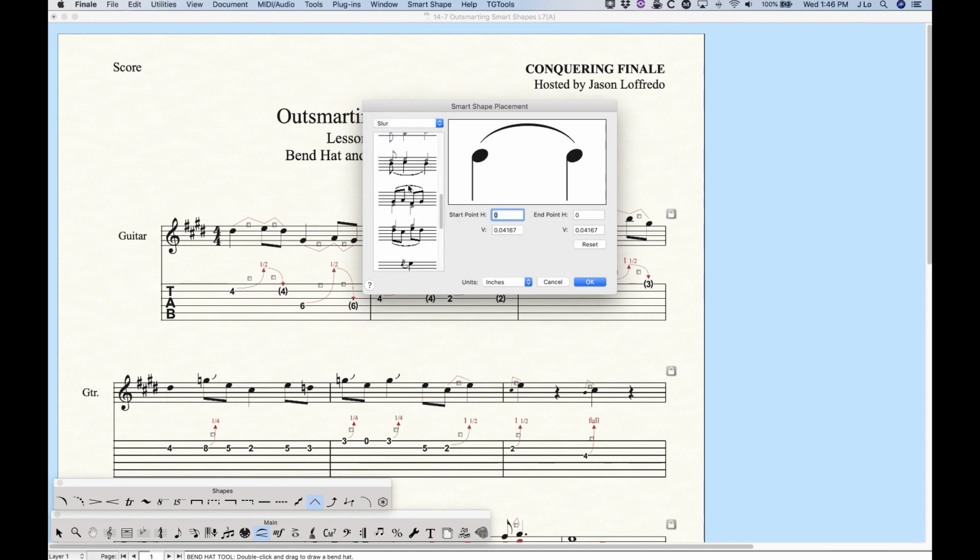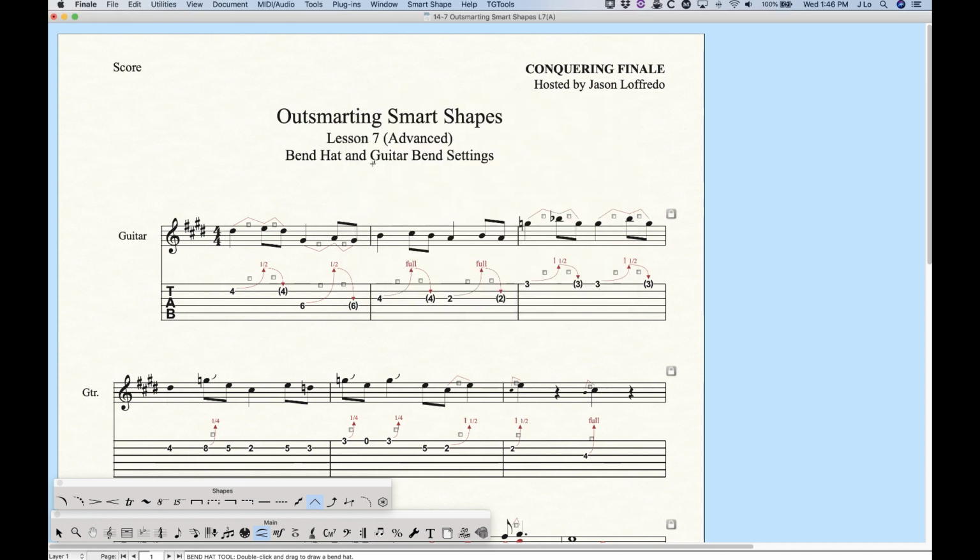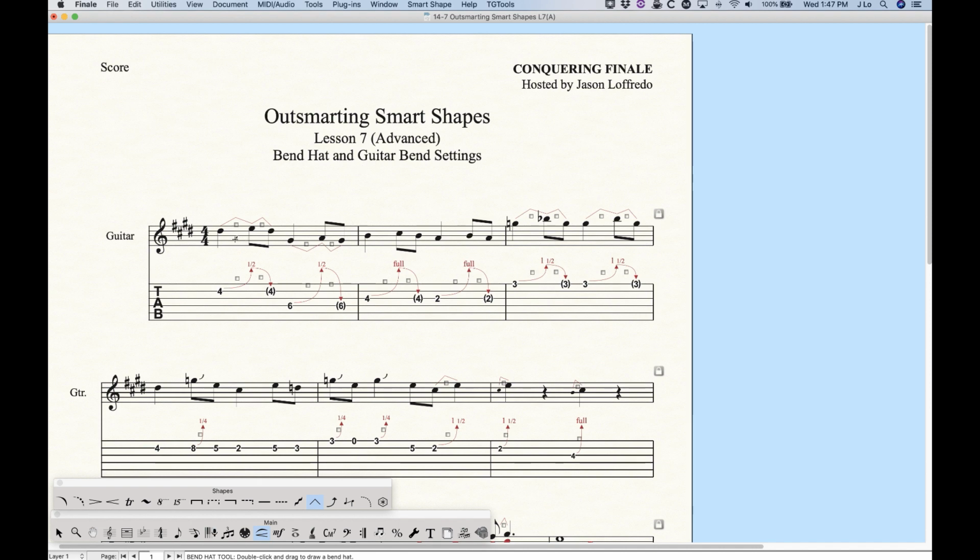So whatever settings you have in all these contingencies for the slur positioning, start points and end points, will also affect the Bend Hat. So if you're interested in that, go back to that video on the slur placement, and I talk about that extensively. And again, that will apply to the Bend Hat tool as well. All right. Now it sort of makes sense because a bend hat is similar to a slur in the sense that it's connected from one note to the next note, just like a slur would be.